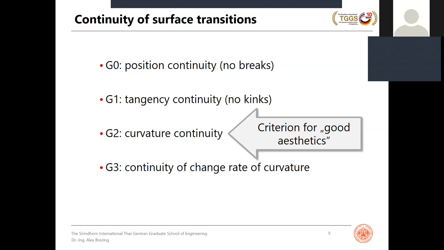Now, I've not mentioned G3 continuity. Of course, you can make that even more complex. You can say, well, I'm only happy if I have G3 continuity, so the change rate of the curvature is also continuous. But that's a bit over, so to speak, right? So we don't really need to go that far, right? So we are already happy with G2 continuity.